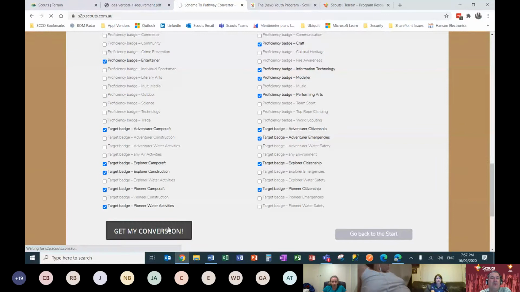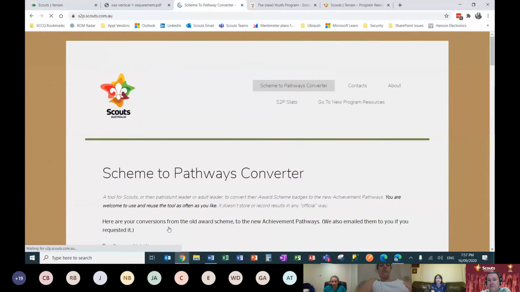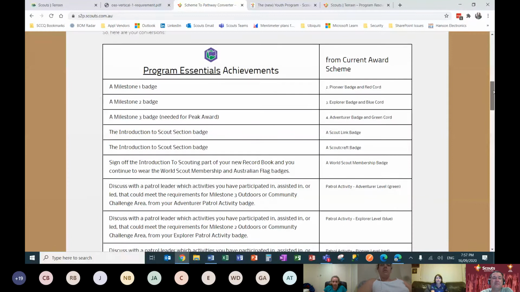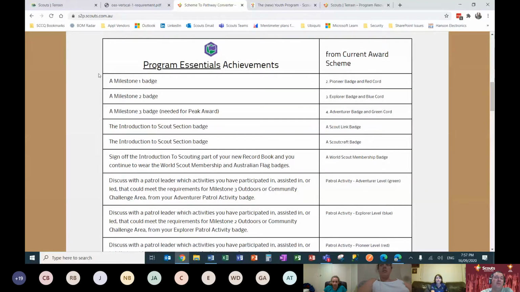I can now click on Get My Conversion. Please don't fail me now. Yes. Right. And what it will do is it will give you a standard conversion as to what the awards that your existing member has got map across to.